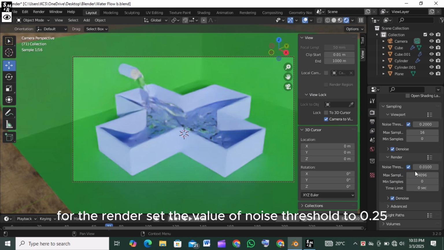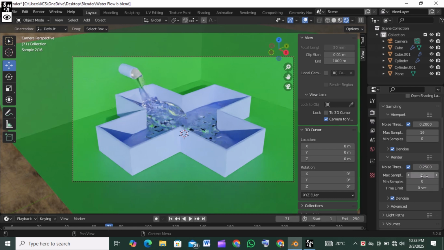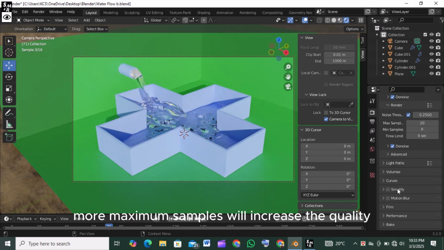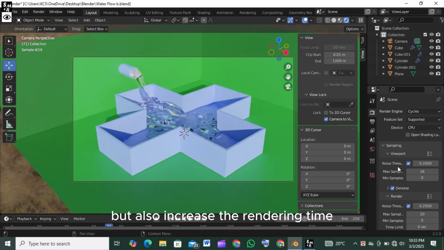For the render, set the value of noise threshold to 0.25. Set the value of maximum samples to 20. Check on the denoise. Remember that more maximum samples will increase the quality but also increase the rendering time.